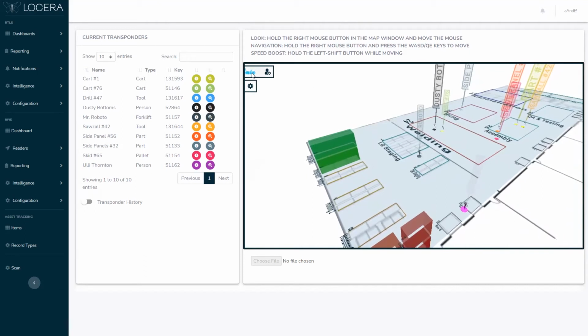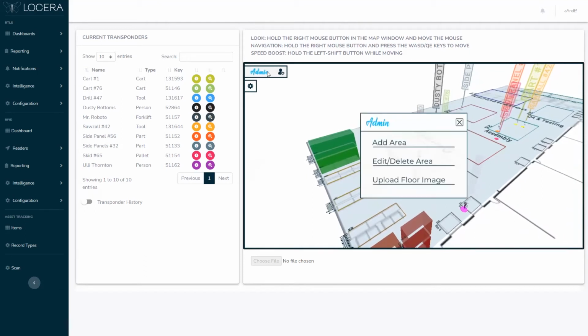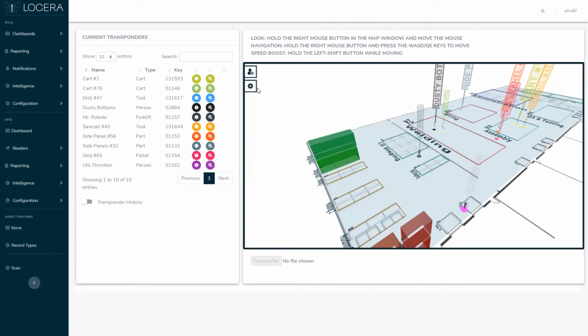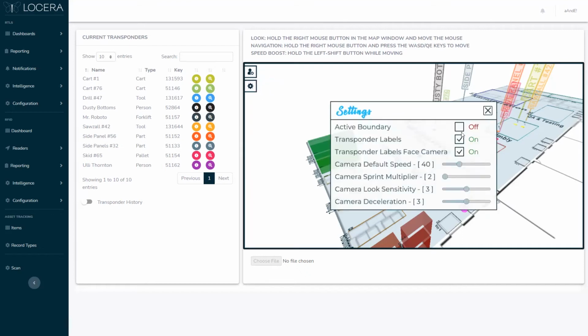We also have the admin panel here that can be disabled for users. So if you have a user role, you will not see this panel, so you cannot manipulate any of this data. We also have the ability to set an active boundary.